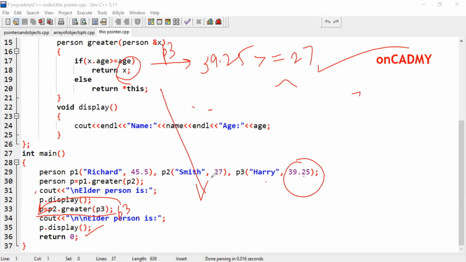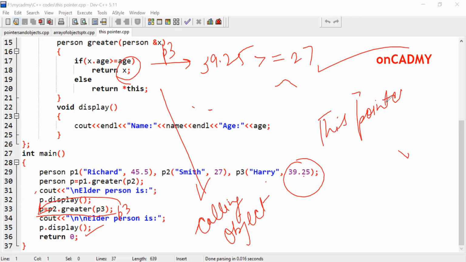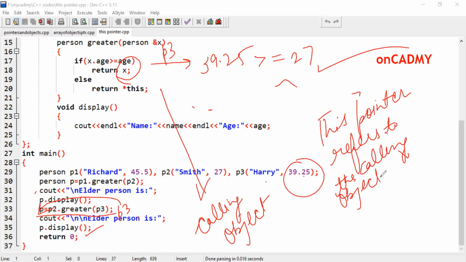The this pointer basically represents the calling object. If I want to return the calling object, then it can only be returned by using the this pointer. This pointer refers to the calling object, which is p1 over here, and in this case it is p2. Fine. I hope you understood the concept thoroughly.